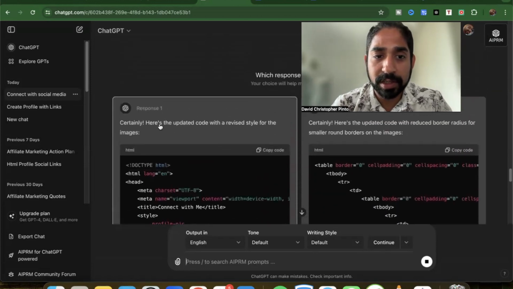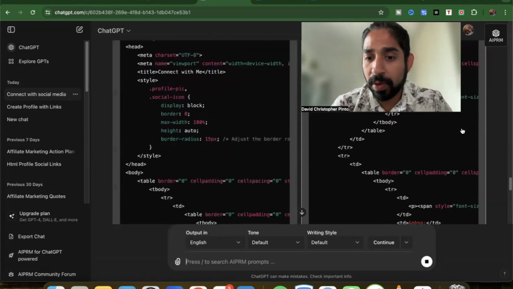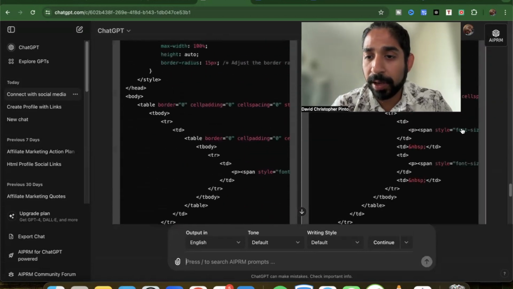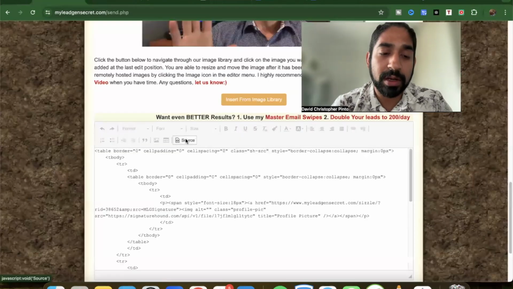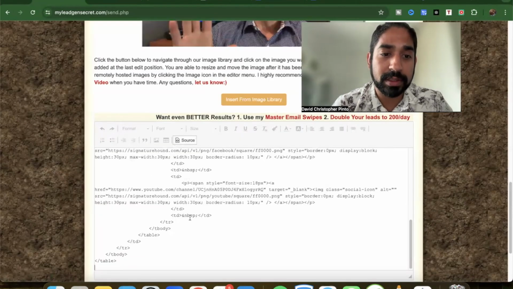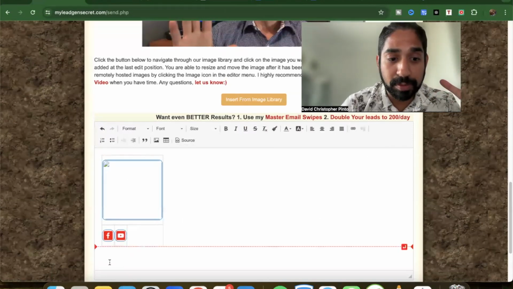Okay, so it says here, certainly here's an updated version. Okay, perfect. So this is what we want. I believe it's almost done. Yeah. Let's copy this and we'll go to mailing system right here, go to sources again. We add this section right here, and voila, you can see that now it is much better.